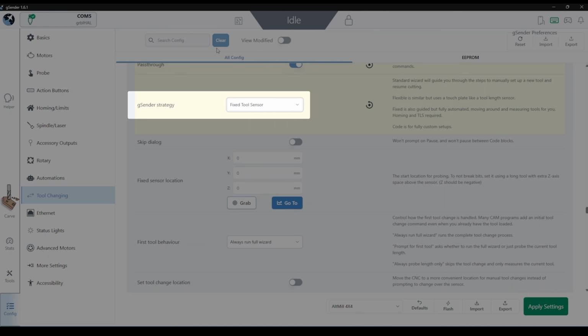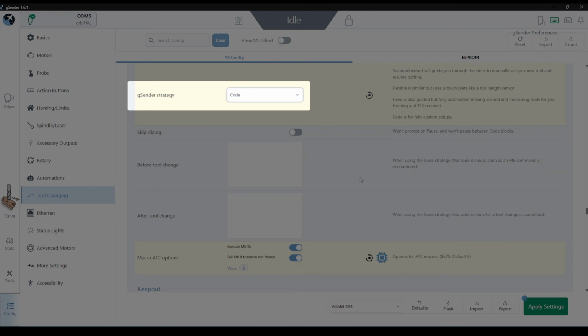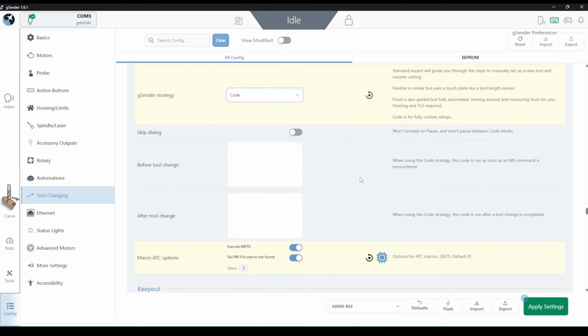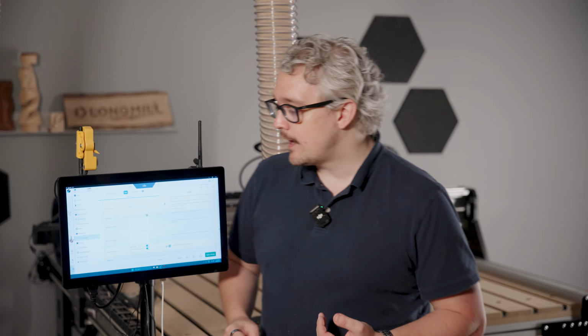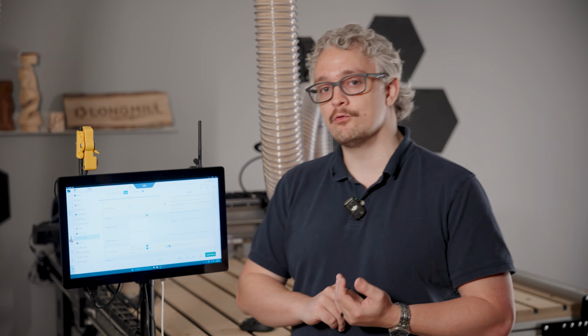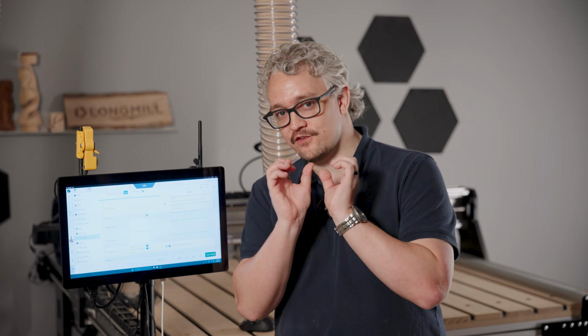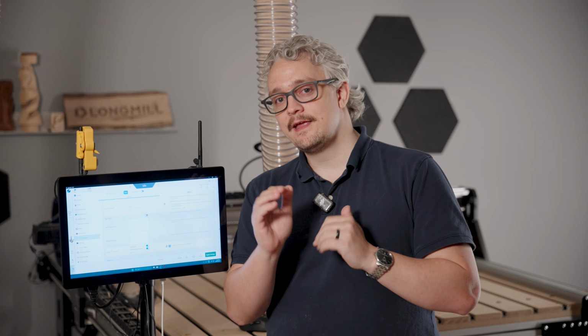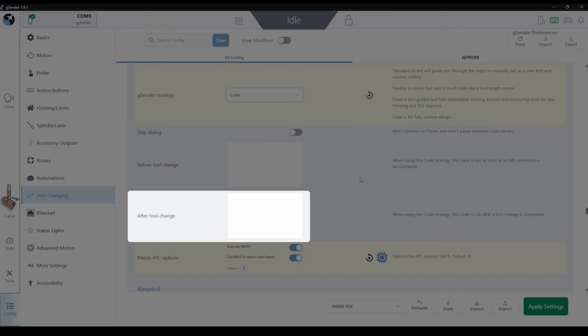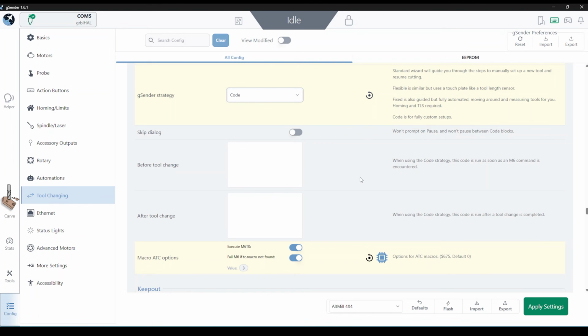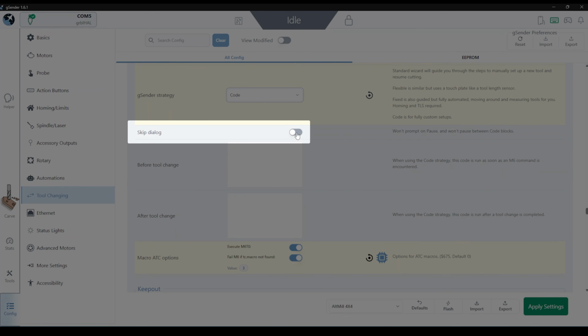The final strategy inside of gSender is code. If you have a pre-designed tool change strategy, you're able to insert it and it will be automatically run when an M6 is encountered in a file. And this has two hooks: code that will run the first time it sees an M6, and then a prompt will come up asking if you want to continue, at which point it will run the after tool change code. If you want to run them both together, there's a skip dialog option, which will just run all the code at once.